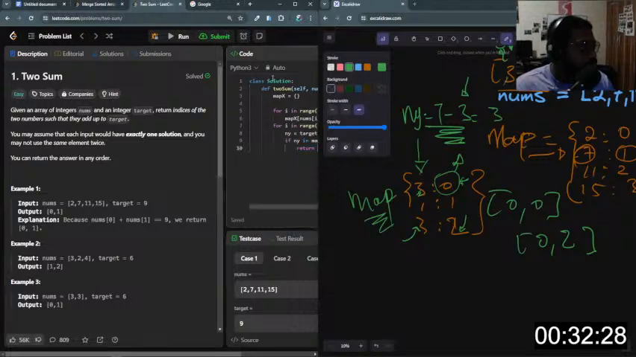Here is my Python solution exactly as I explained it, which is the 2-sum solution.